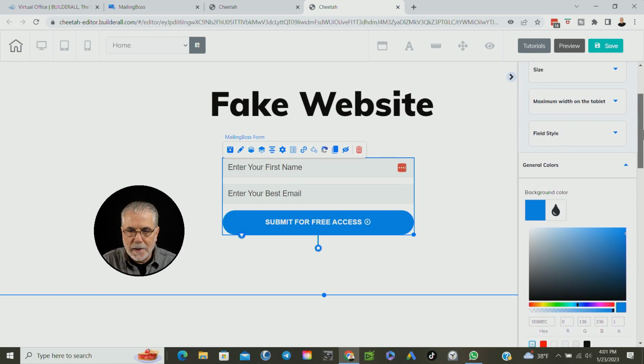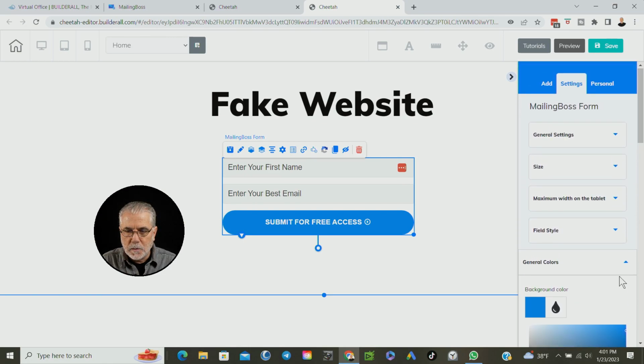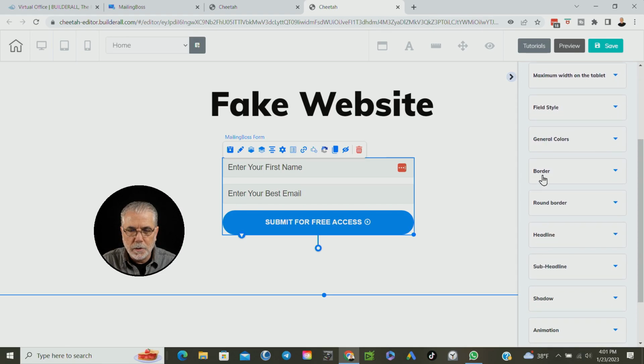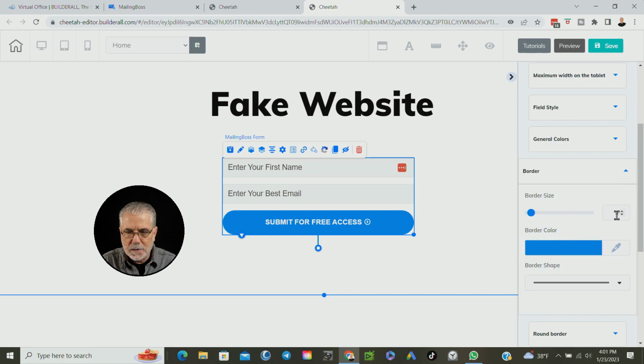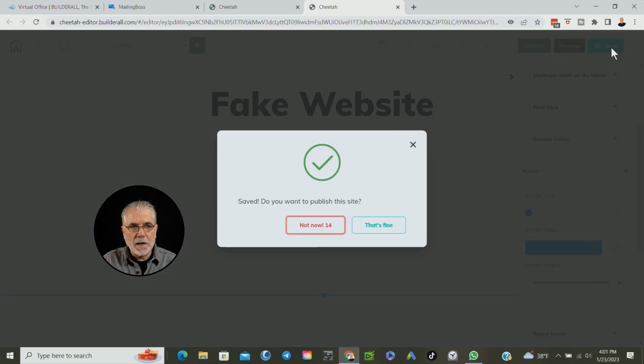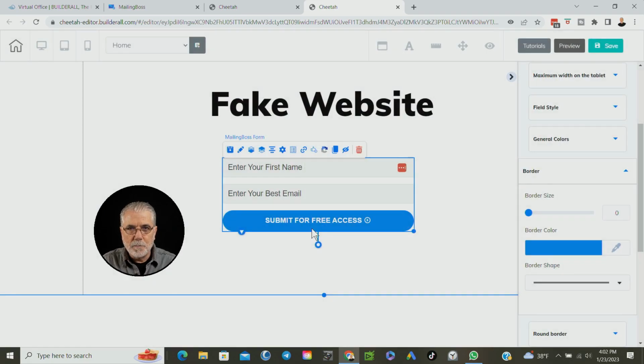I also didn't like the border on this form. So let's go to the border. You can see it has a border size 4. I'm just going to zero that out. I'm going to make it 0. That's just me. It's my preference. We'll hit save. Now in this case, I'm just going to go not now. And that means I didn't publish it live.